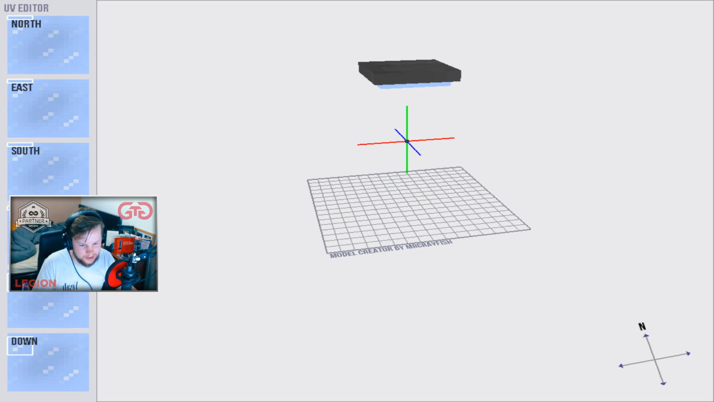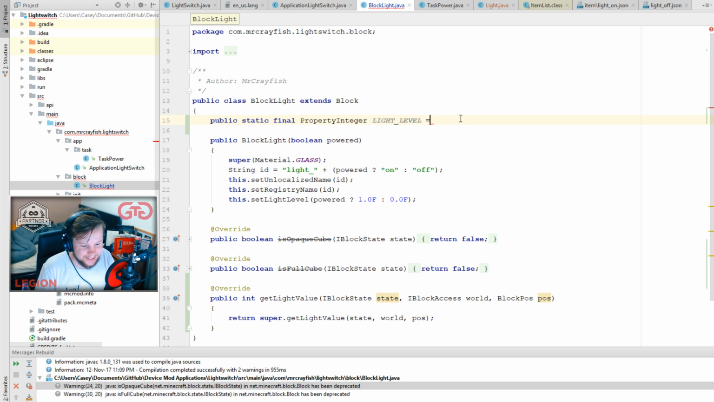Get light value. We're gonna have a public static final property integer light level. I'm gonna add in support for it. Oh god, what's going on here? There we go.